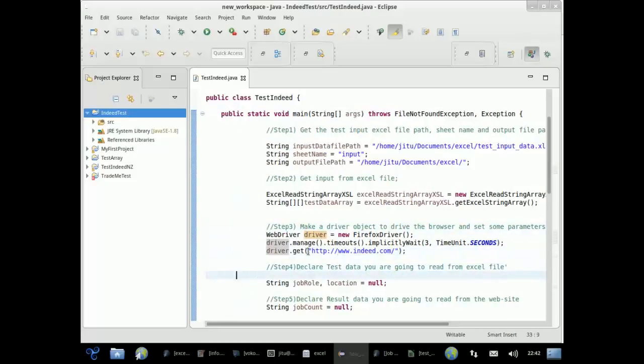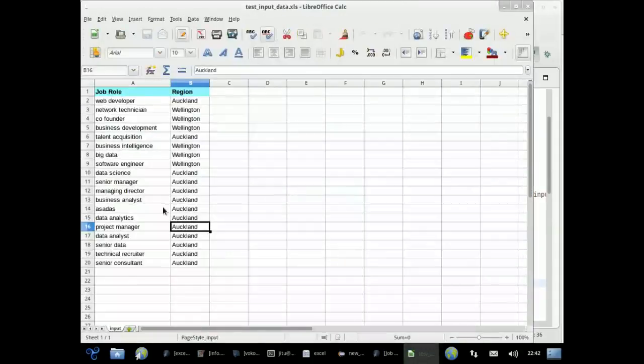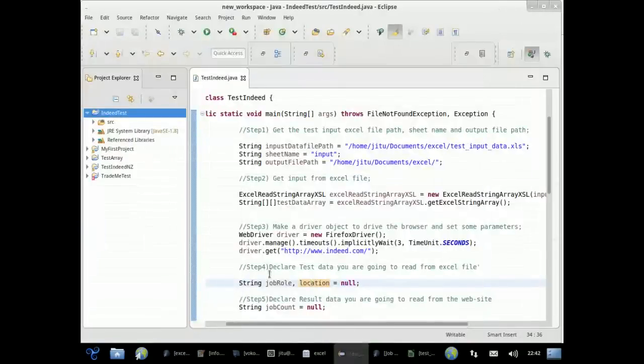Now step number 4 is what data object are you going to take from the test input data file. Okay, so this is my test input data. It would be a job role and a region. So I have declared two variables over here. The first variable is job role, and the second variable is location. I'm setting these to null.